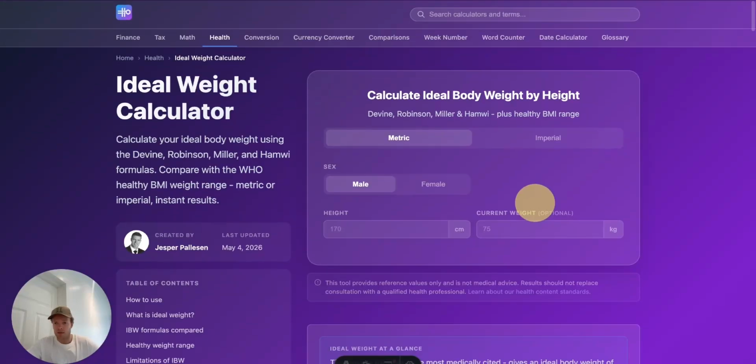But let's go up and do an actual calculation here. So we have the calculation made by both metric and imperial. It's just a toggle between them. And as well as for gender, we have male and female. So you can just specify exactly what you need. But let me just do an example of myself here.